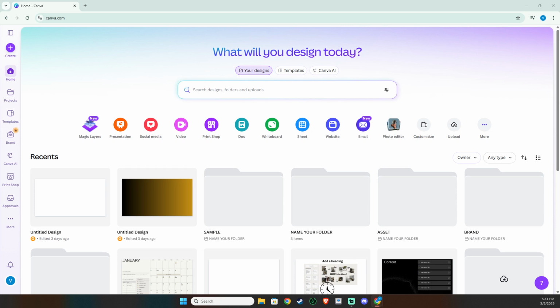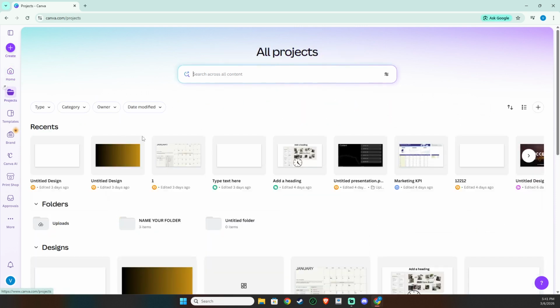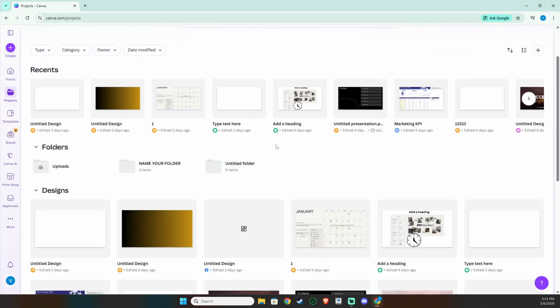First, open Canva. You can use the web version in your browser or the desktop app. Once you're in, look to the left-hand sidebar and click Projects. This is your central library, where all your designs, folders, and uploaded files live, so it's the perfect place to keep everything organized from the start.